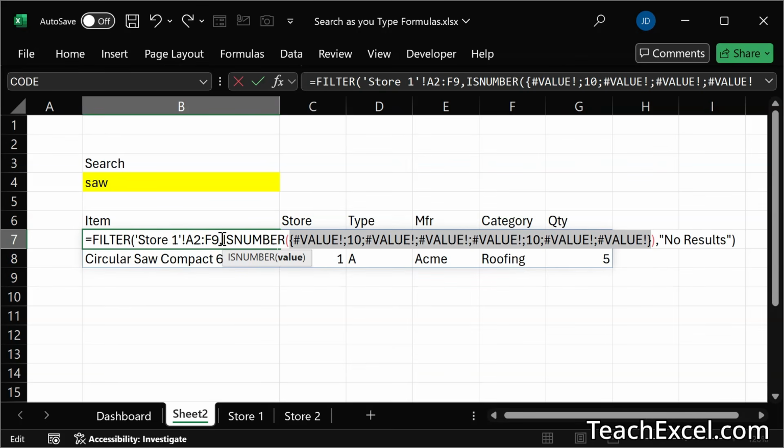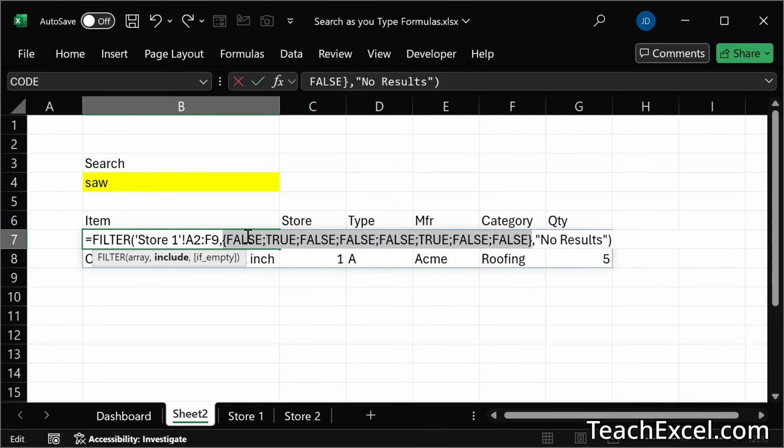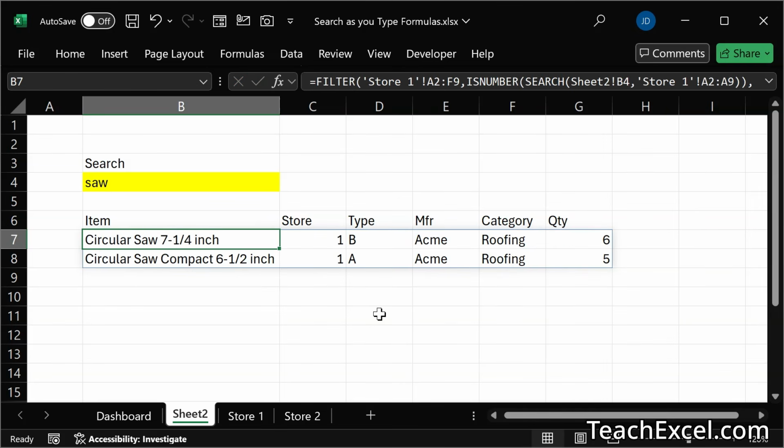ISNUMBER will now say, hey, what's a number? What's not a number? What did you find? Then we get a bunch of true, false, true, false. And that is used by the filter function to determine what to return. Now we hit escape, so it does not save what we just did right there. And that's how it works.